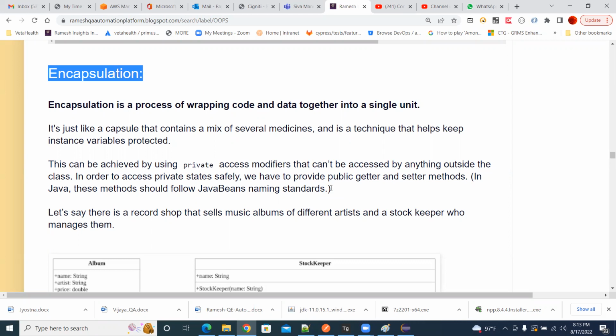Your setter method is always a void method and a parameterized method. How will you write the setter method name? It starts with the set keyword, then the variable name. That's your setter method name. And for the parameter, you write the same type as the instance variable.